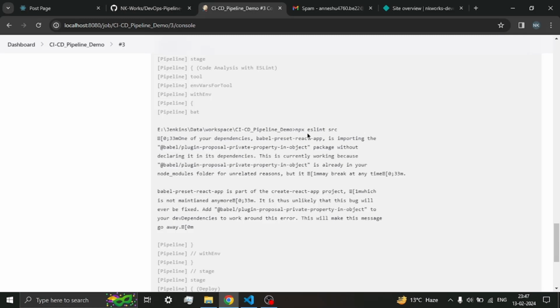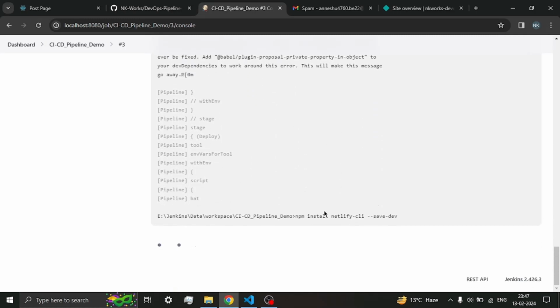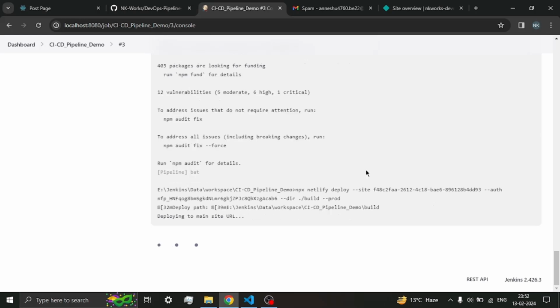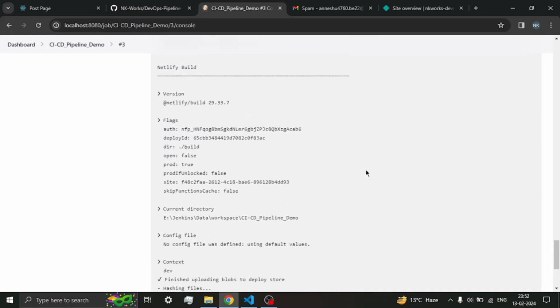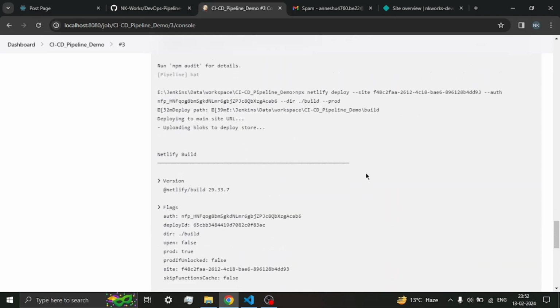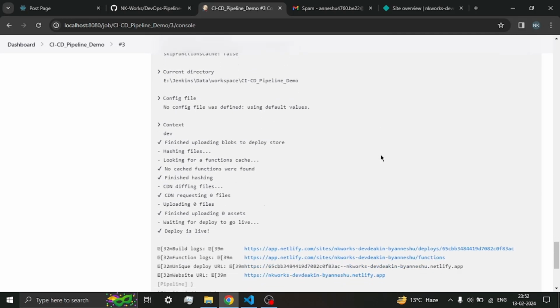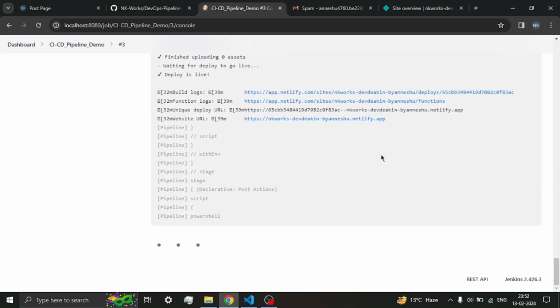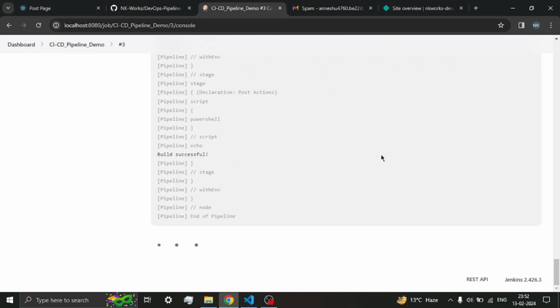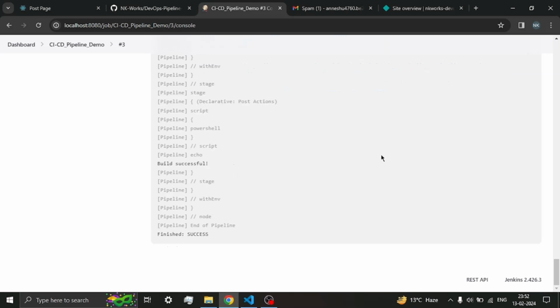After the code checking is complete, the command is installing the Netlify CLI so that it can upload the file to the Netlify website. After that, it is deploying the created build file to the Netlify website. As you can see, here's a link to the Netlify website. We can simply click here and go to the Netlify website itself. And finally, it is successfully built.